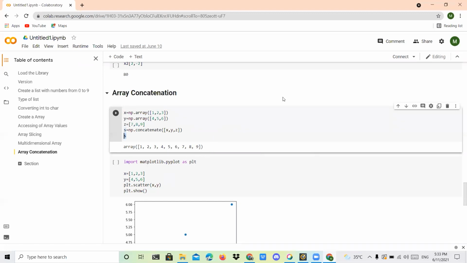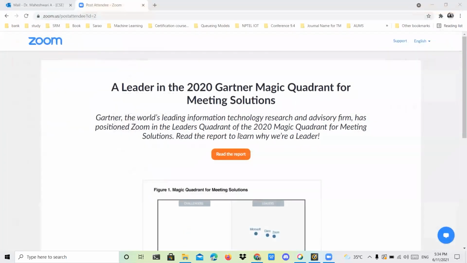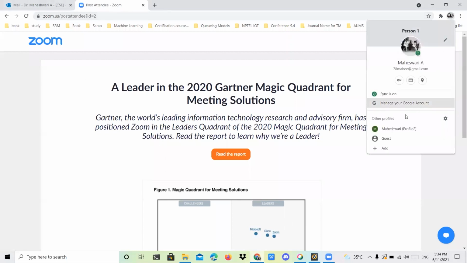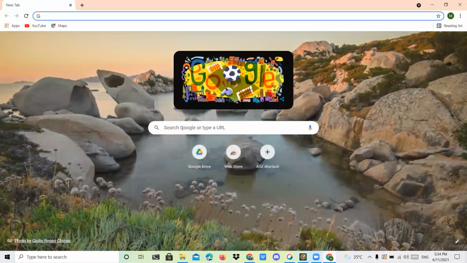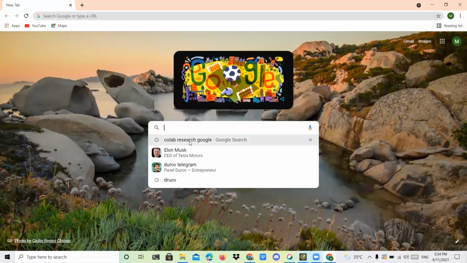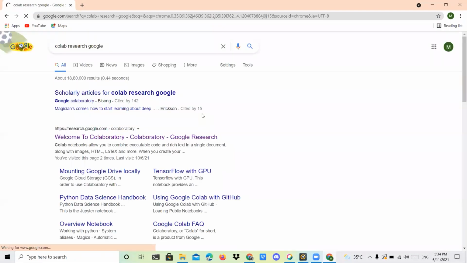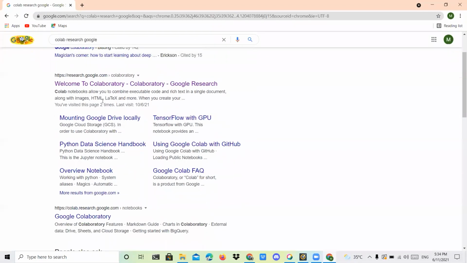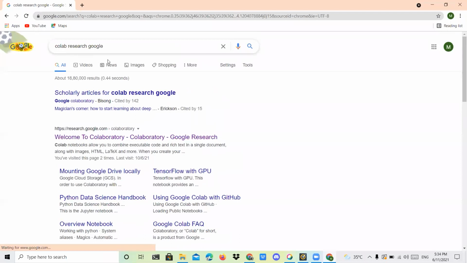Yeah, I'll show you. Wait, I'll open my editor again. I'm already in that editor. I actually created one more profile also. So this is my Google. In this place, you can type Colab research Google, right? So it will come here. Here you can click.